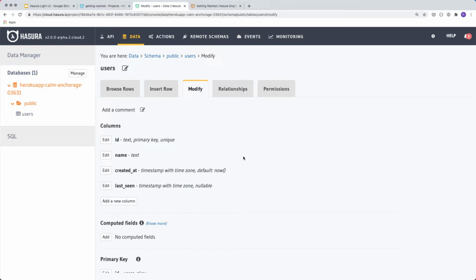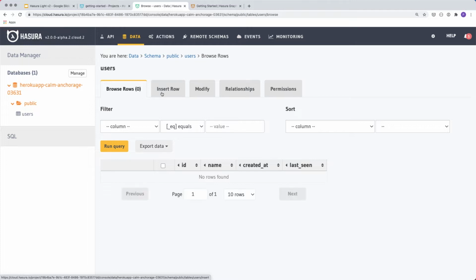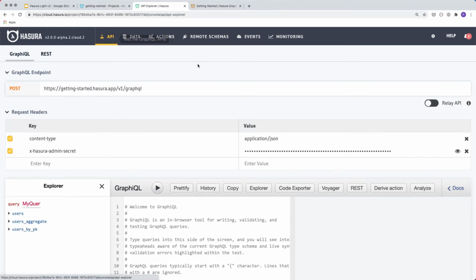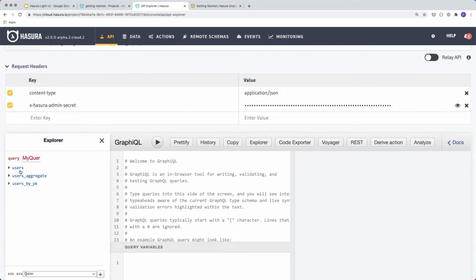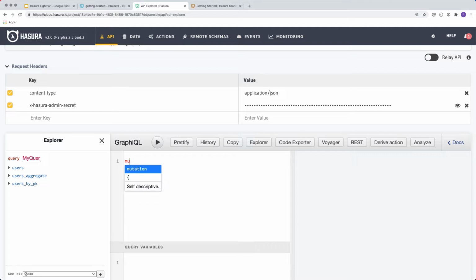All right, now the table has been created. And if you look at the columns, we can see that the ID, name, created at, and last seen are available here. We can browse rows through this interface. We can modify data and set up some permissions. All right, to get started, we'll go to the API. And on the left, there is a users query, and you can also add a mutation or a subscription. So what Hasura has done is it has generated GraphQL queries, mutations, and subscriptions for the model that we've created.